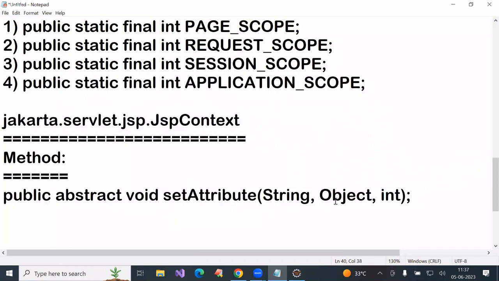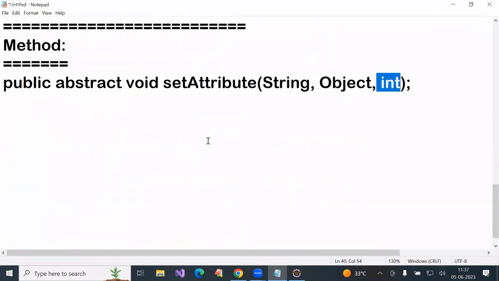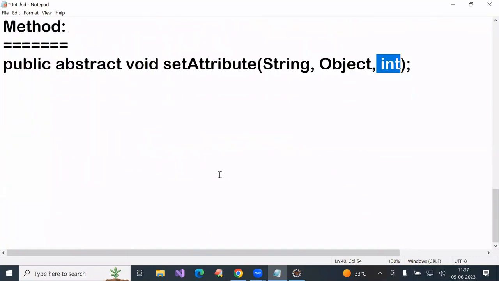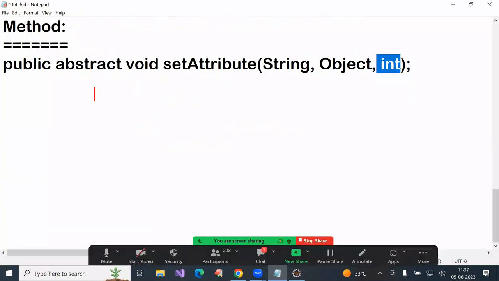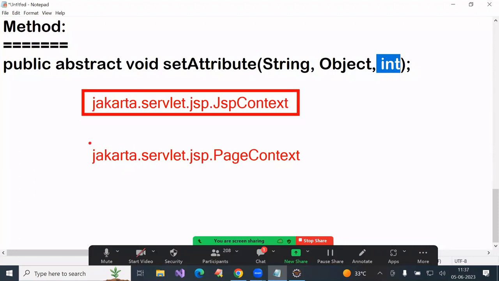You can pass the name of the attribute, value of the attribute, and scope of the attribute. Scopes are integers only. These integers you can pass here. See, I'll show you. Here, jakarta.servlet.jsp.JspContext, and jakarta.servlet.jsp.PageContext. This is the superclass. This is the subclass.